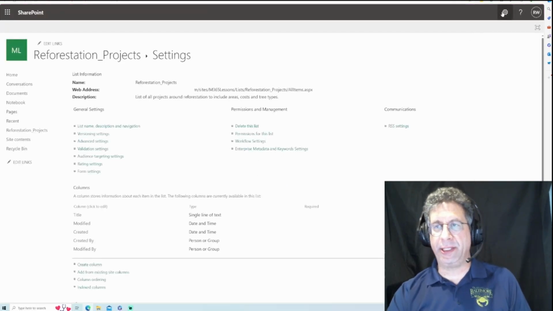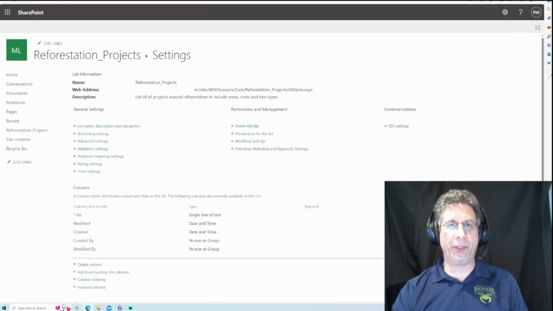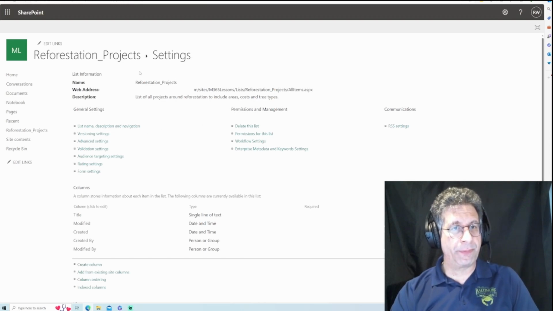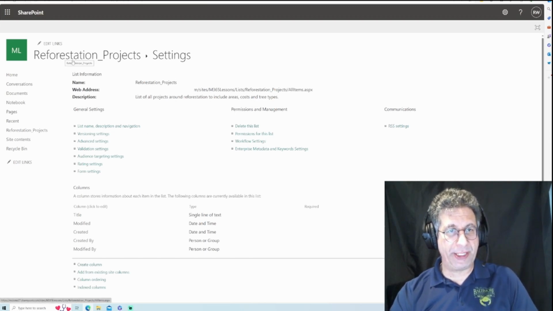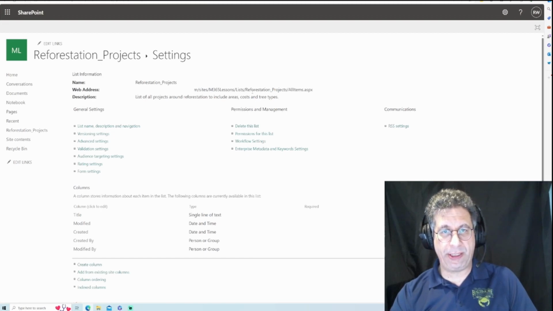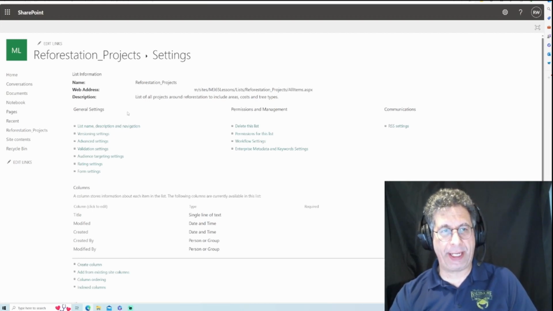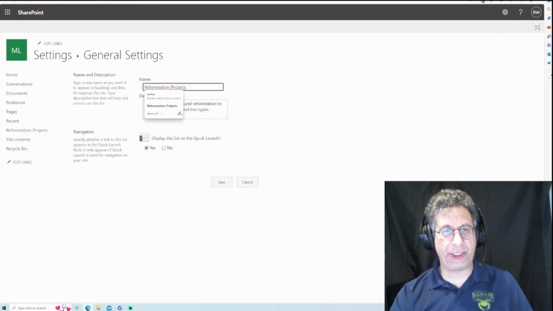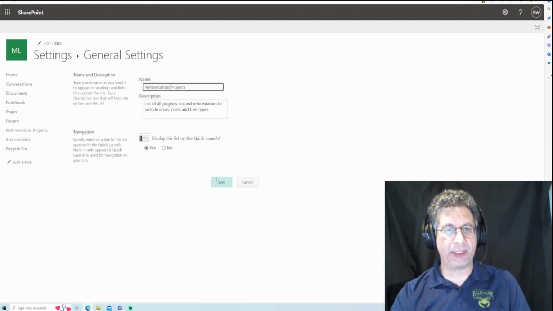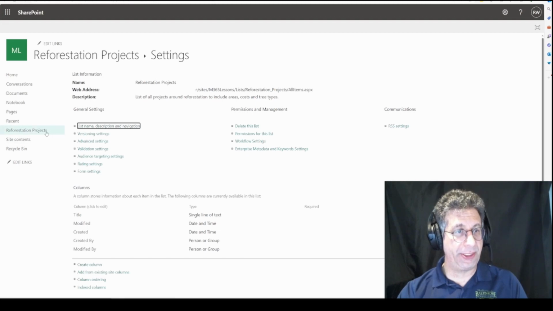So again, the gear, top right corner, and we went to list settings. Remember how I said reforestation and then underscore projects? You can see here, reforestation underscore projects. I can go into list name, description and navigation and actually change this so that there's a space in there. Going to go ahead and hit save.